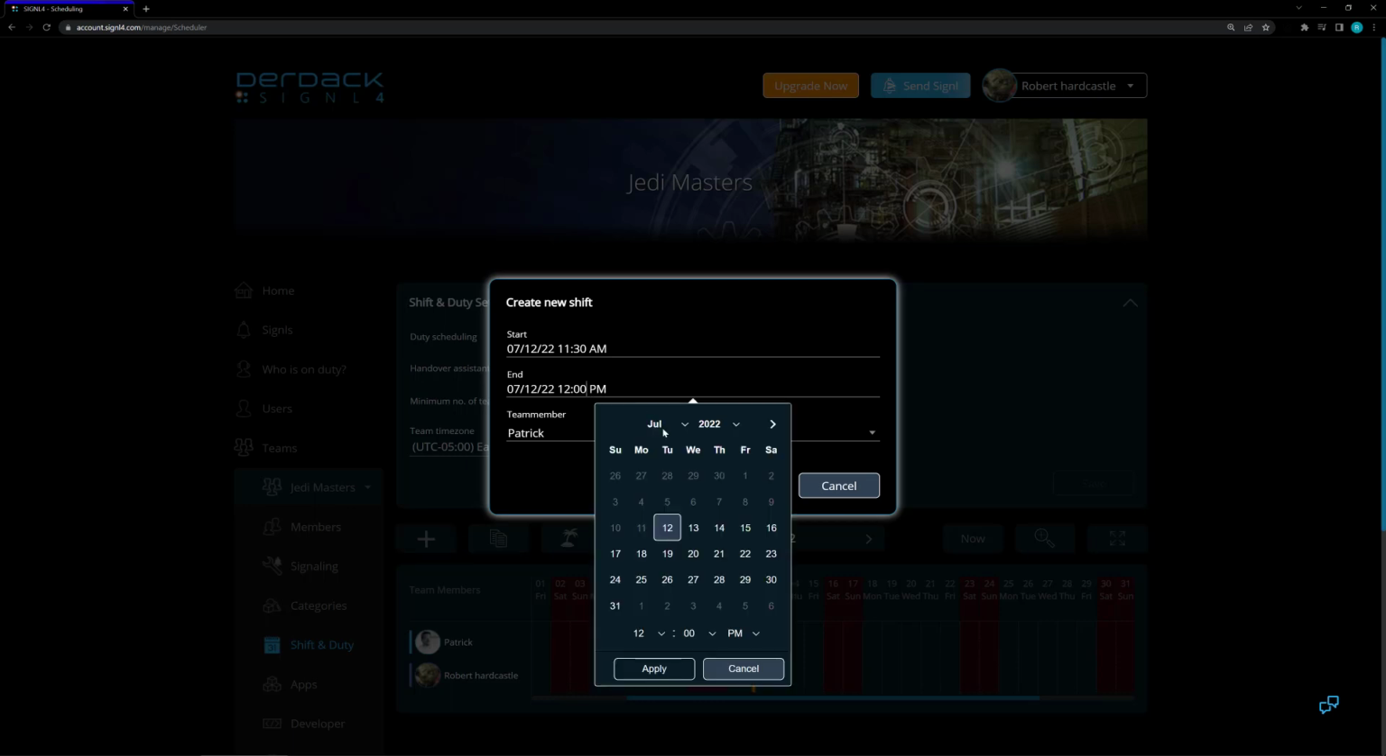But if I click in here, I can change the date or the time that it ends and set it however I wish to. You will see here that the shift increments are 30 minutes, so you can't go shorter than 30 minutes. You can't log out a user at 7:05. It's either going to be 7 o'clock or 7:30.